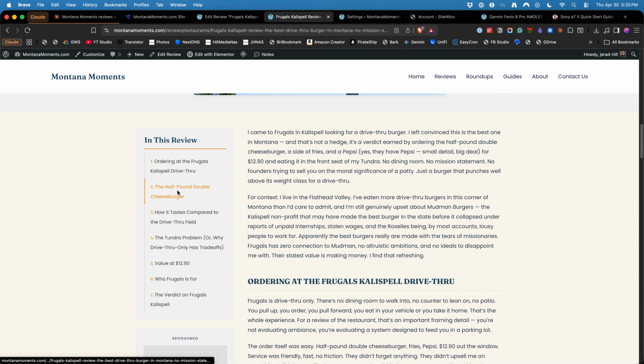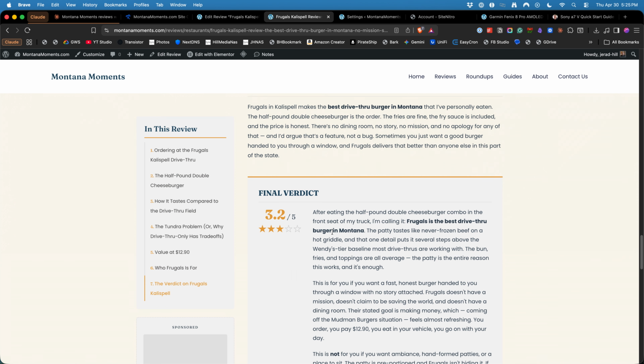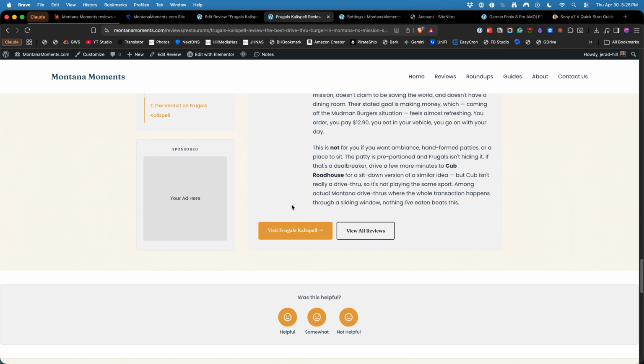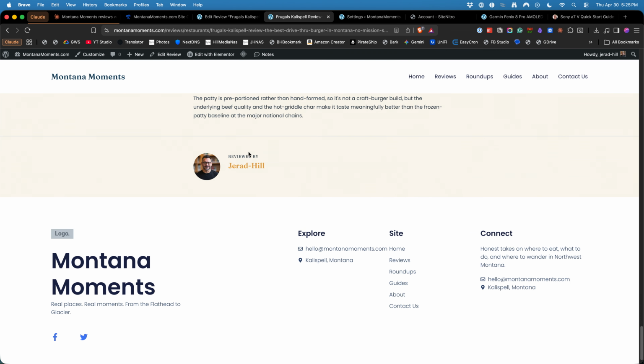It automatically generated the table of contents because we're using H2 titles, and H2 titles automatically generate over here as the table of contents. It wrote the entire article for us. It brought the review score in. It generated our final verdict. We can view the Frugal's Kalispell by going directly to that link, and then we can go back and view all of our reviews as well. You can rate this as helpful. We've got our FAQs, and then we have our author box here as well, which mine is empty because I did not yet go into my profile and add my bio. Once I did that, then it would automatically display that here.